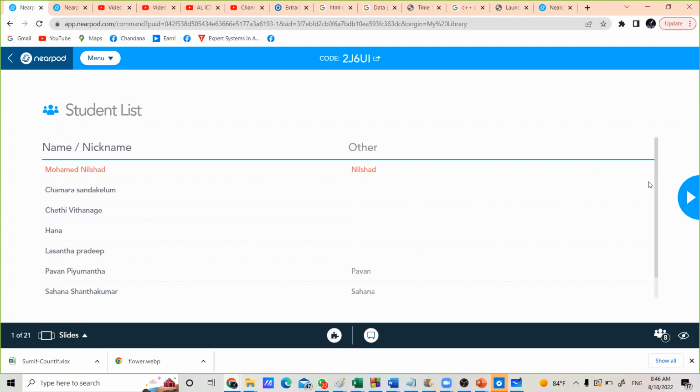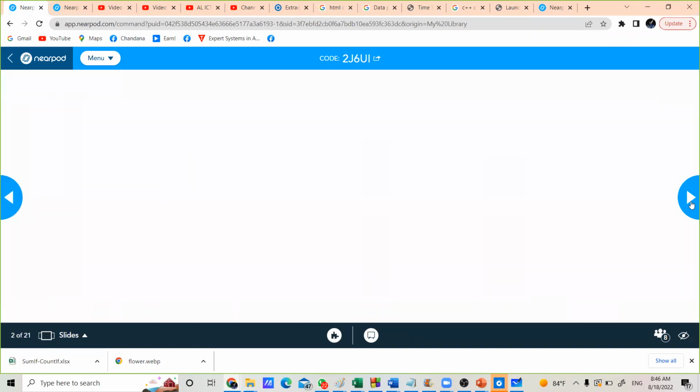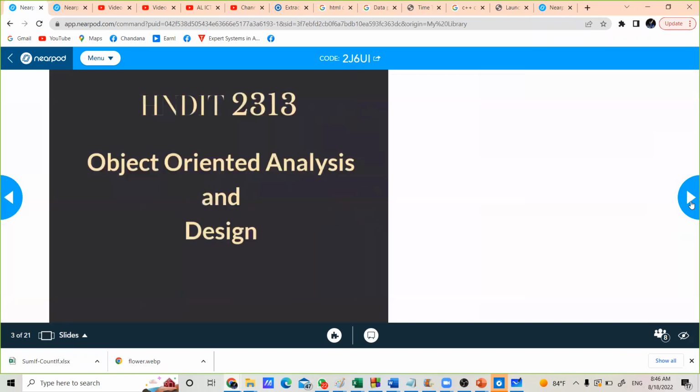Until you are joining, I am going to explain the example, what you want to do. The first example here. First read the example.